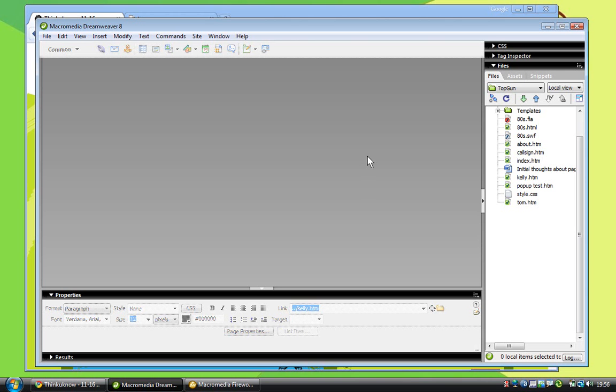Hi, and welcome to the first of three screencasts showing you how to make rollover buttons for a web page. We're going to use a couple of applications to do this, Dreamweaver and Fireworks. But first of all, let's have a look what a rollover button is.